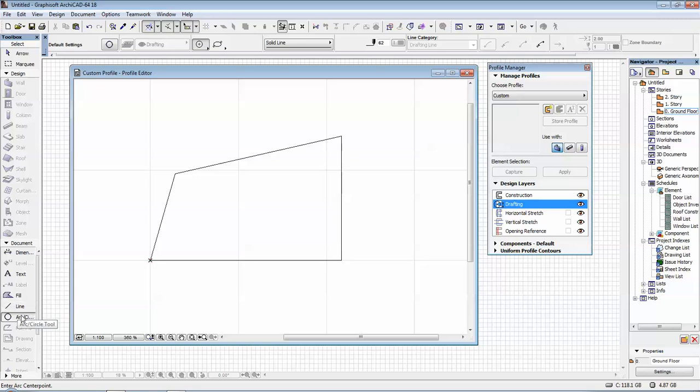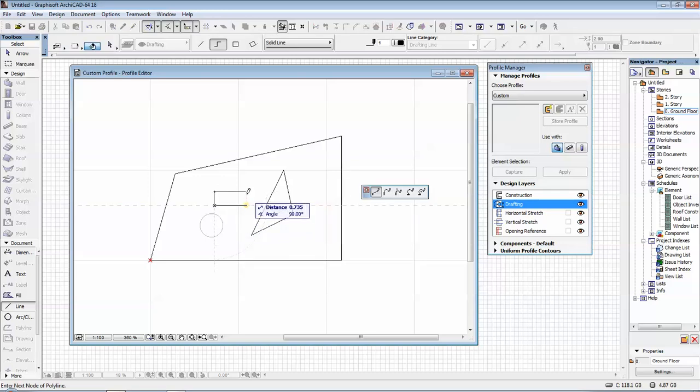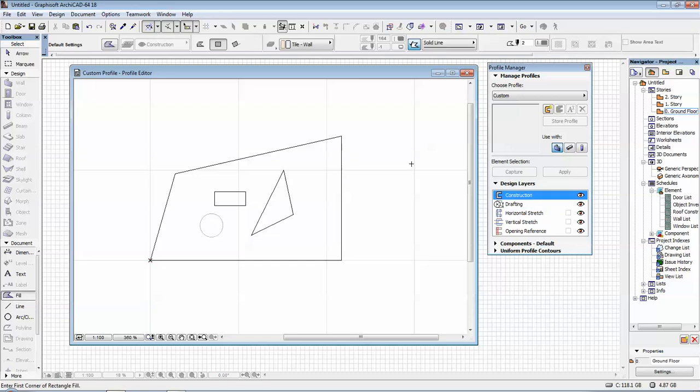Now I'm going to click on the arc circle tool, maybe draw a circle. I'm going to click the line tool again. I'm going to draw one of these weird triangles, and maybe just a regular rectangle. Once you do that, you're going to select your fill tool. Then select whatever geometry method you want. I'm going to select this one on the left.